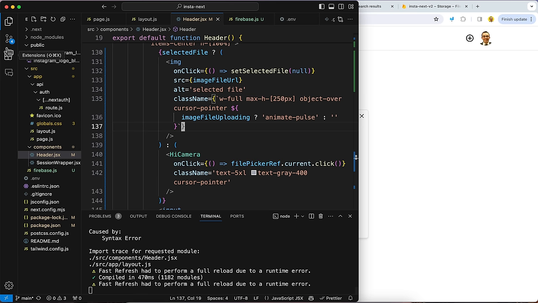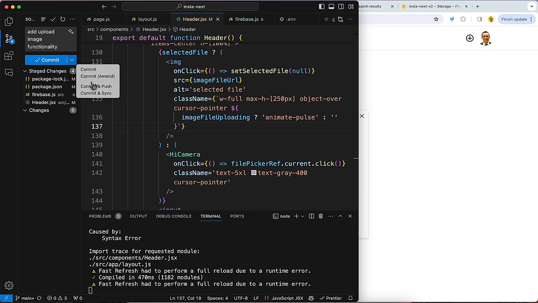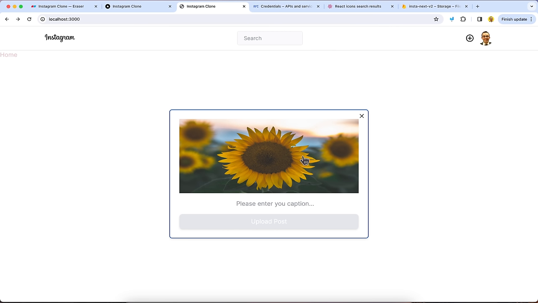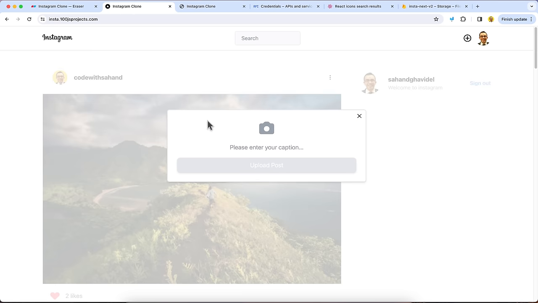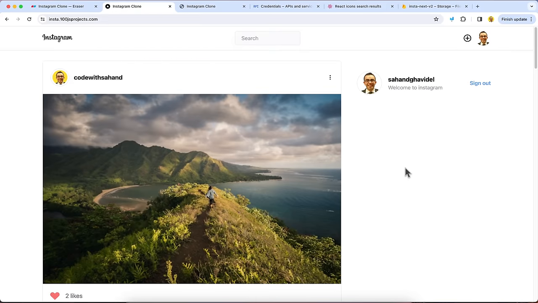Let's add this one to GitHub. So this is going to be add upload image functionality. We can just commit and push. In the next section, we're going to use this image URL plus the caption that we have here, and add it to the Firebase Firestore database. So we're going to keep track of all the posts, and then in the following sections, we're going to show these posts in this feed section. So see you in the next section.